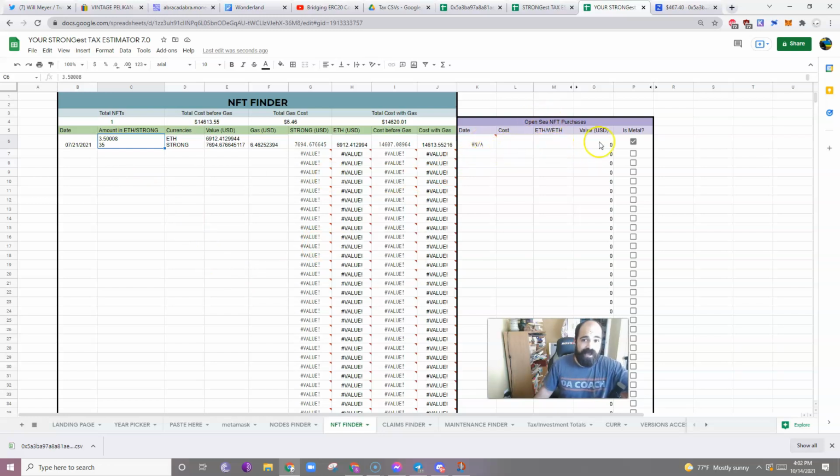It will not have a name, and you will have to determine whether or not it was a metal. So all of your OpenSea purchases will appear there, and you will have to check or uncheck whether or not it is or is not a metal. And if you check it, then it will count to your total metals costs, your total NFT purchases, if you want to try to claim those as a deductible or deduction.